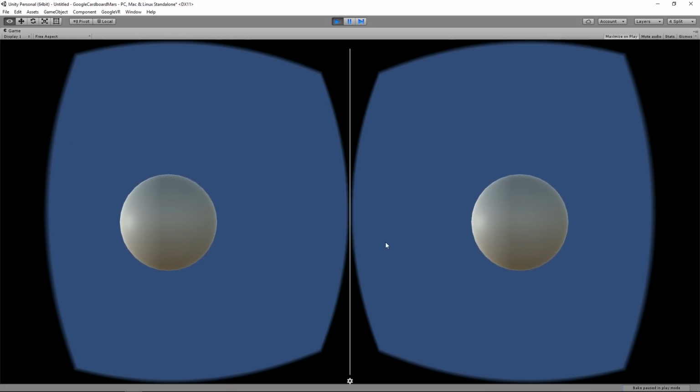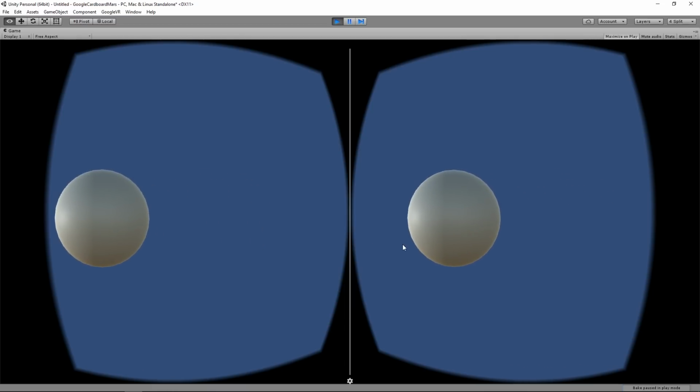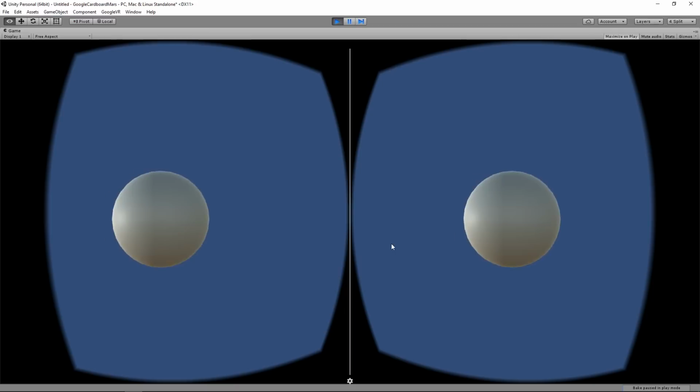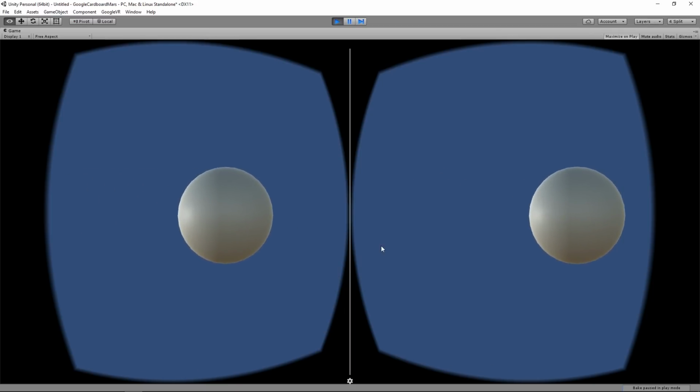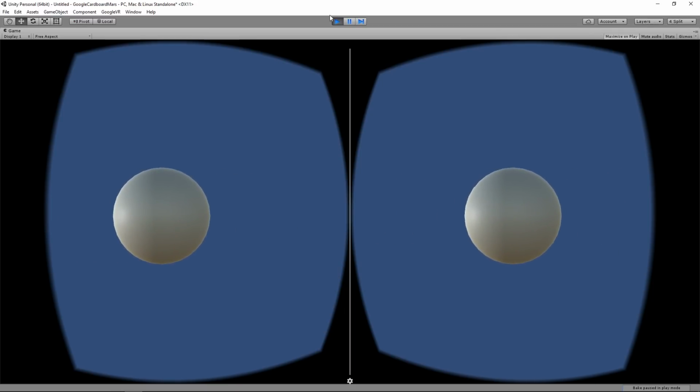And you'll see it's probably a little hard to tell, but they're not perfectly aligned, and that's because we're simulating that left and right eye view so that you get a sense of depth when you look through the headset. All right.